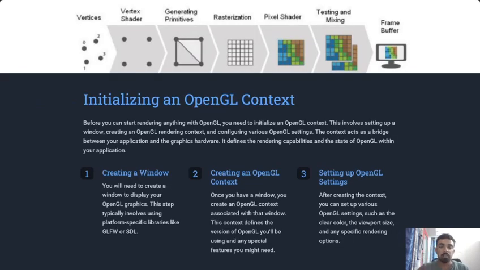Initializing an OpenGL context. Before you can start rendering anything with OpenGL, you need to initialize the OpenGL context. That involves setting up windows, creating an OpenGL rendering context, and configuring various OpenGL settings.